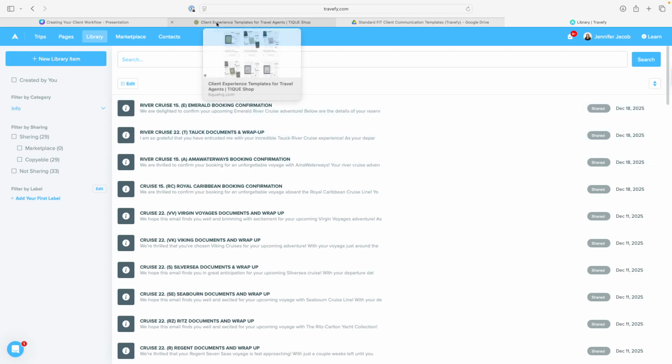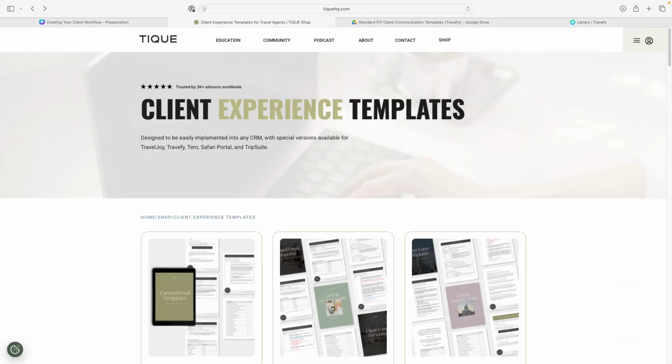Now, of course, again, everything is customizable to your brand and process. So they are templates, the emails are pre-written, editable, ready to use. The forms are designed to collect the info you actually need, and the task lists keep you on track at every stage. But you, again, are more than welcome to make any edits as you see fit to your business.